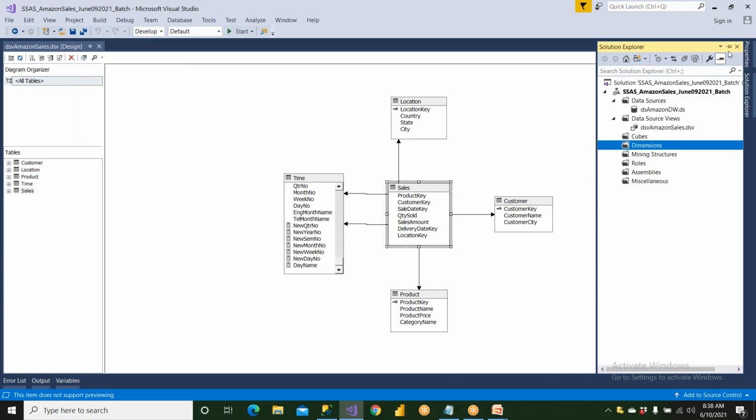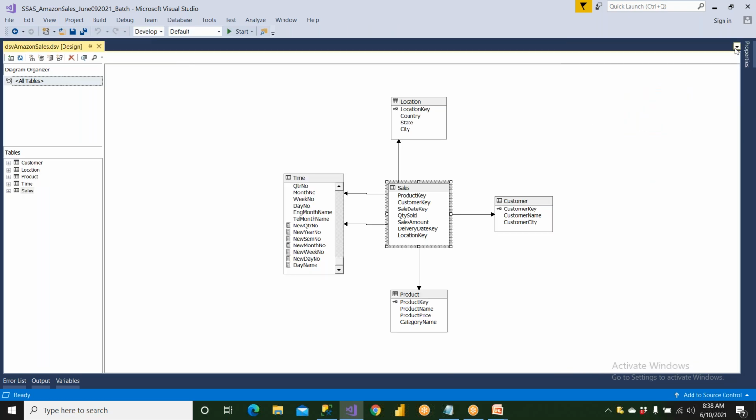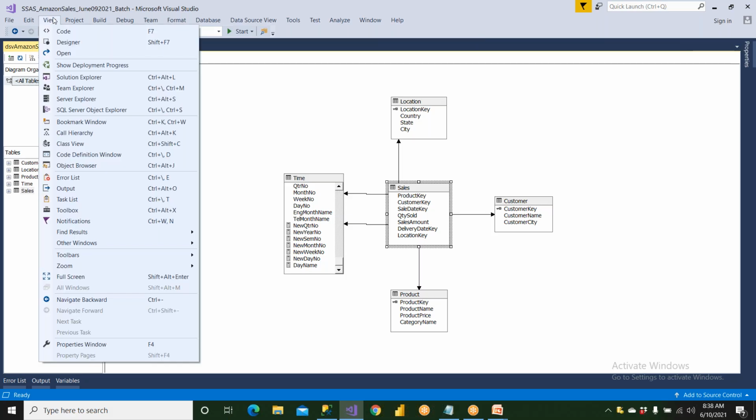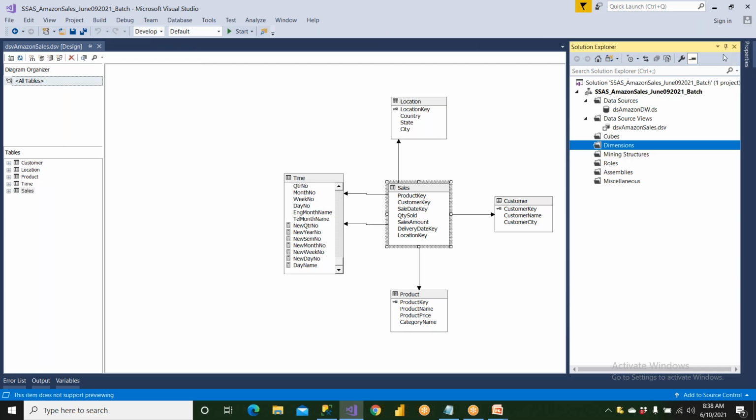Okay? So many people will get worried. If I close this window, what happens? So don't worry. You can go to the View menu, get Solution Explorer. Clear? So that is what you need to do.